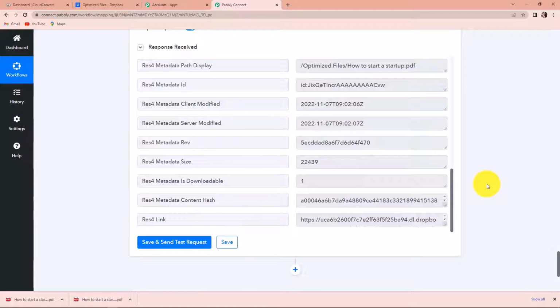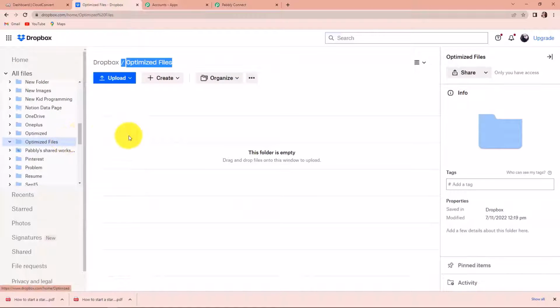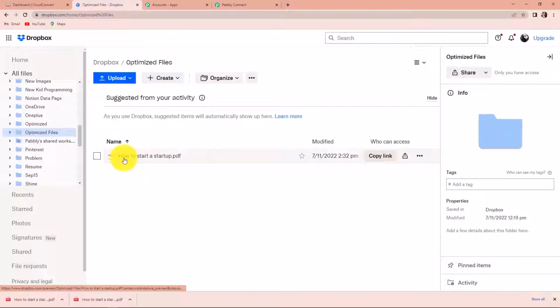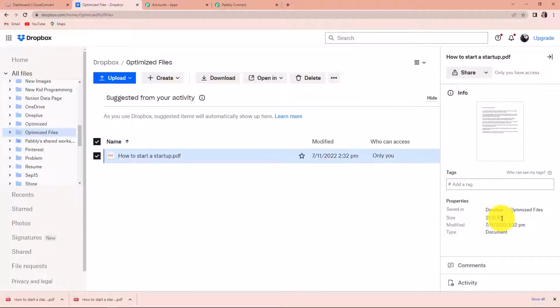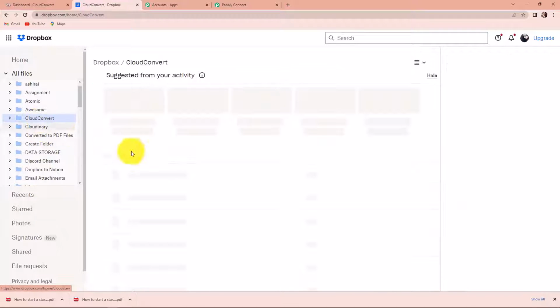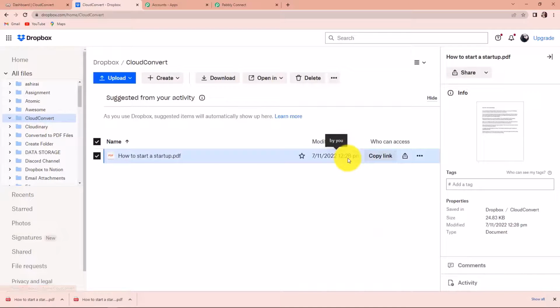Now, how would we get to know that? Let me take you to my Dropbox, and I'm going to quickly refresh this page. And here you can see that we have received the file in our optimized files folder. What is the size of this file? This is 21.91 KB. Now let me take you to the CloudConvert folder and let's check the file here. Here it is 24.83 KB. So you can see that the file size has been changed. It has been optimized. So this basically means that our integration process is a success.